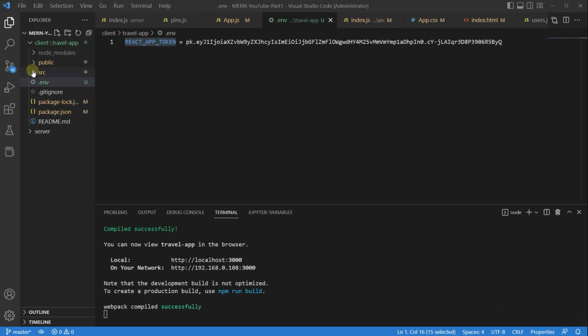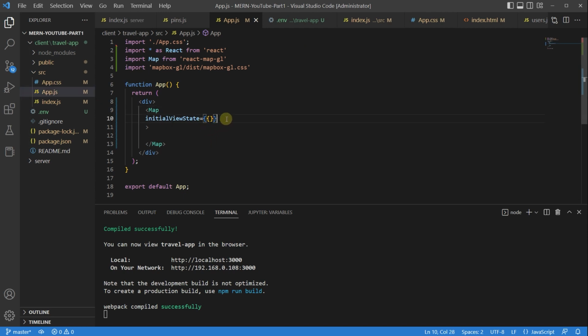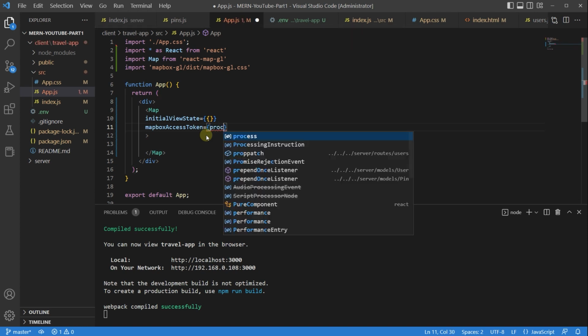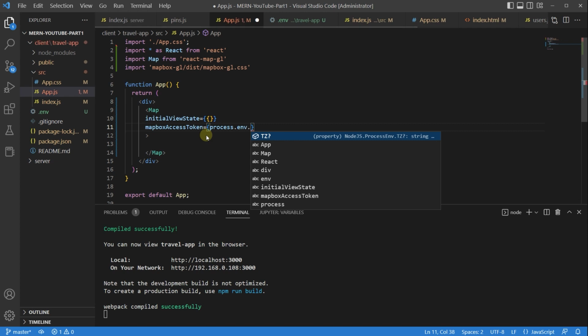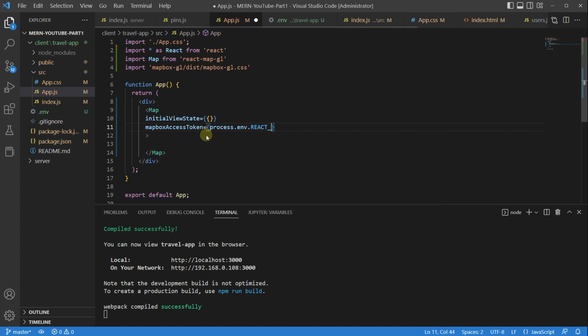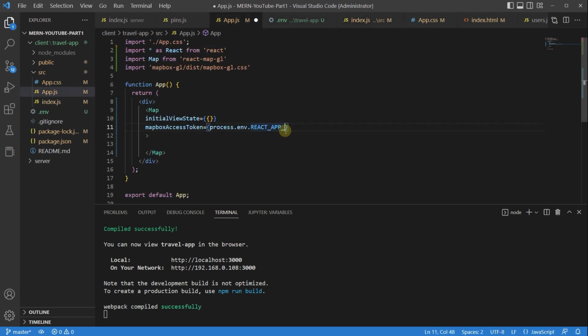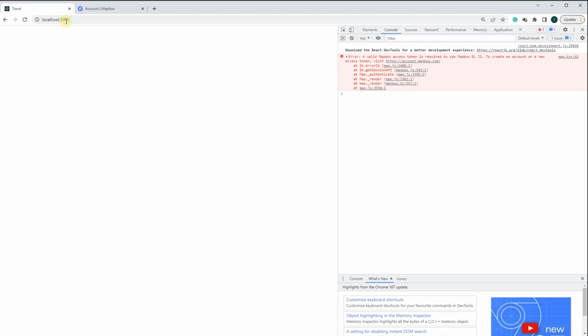And that is why I'm going to head back to src App.js, and here in the initial view state, I'm going to provide something else. I'm going to provide mapboxAccessToken. As you can see, IntelliSense actually found it, so I'm going to press tab. This is going to be equal to process.env dot, and it was REACT_APP, all right, I forgot it, TOKEN. There we go. So REACT_APP_TOKEN. Control S here to see if we're going to compile successfully, and let's actually go to the travel application, reload, and see what the problem is.